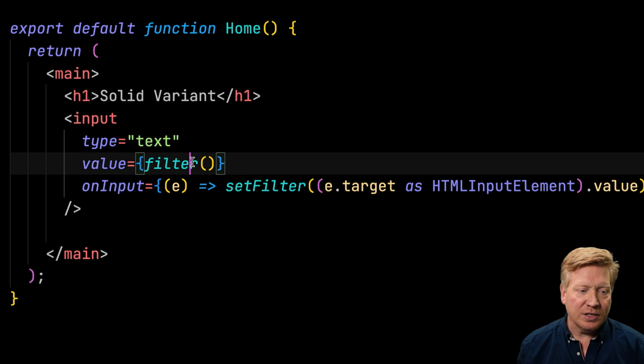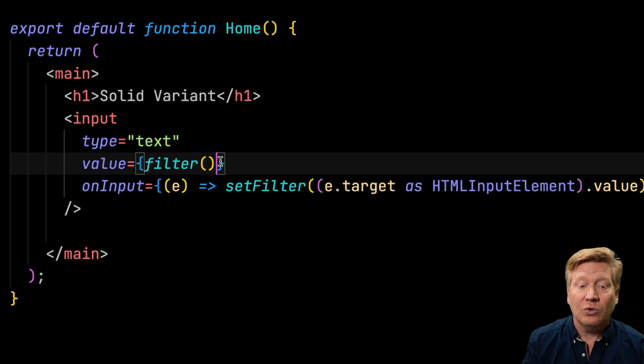Now the trick here is that I don't just say filter, I call filter. And what that does is it subscribes this component and this particular input to the value of filter. This is actually where the fine-grained updating comes in. When filter changes, Solid is going to change just the value on this input. That is how precise. That's why they call it fine-grained updating.